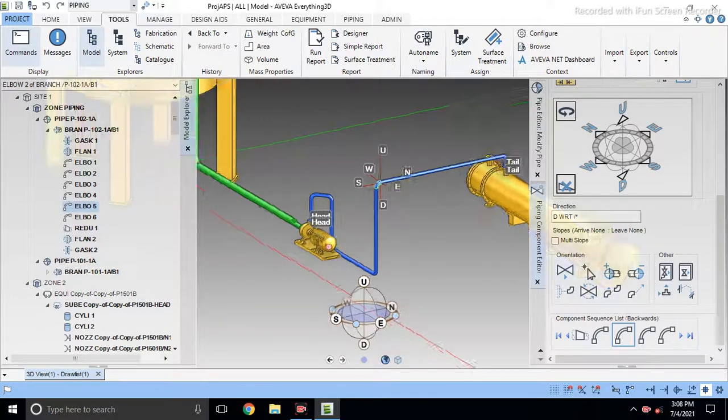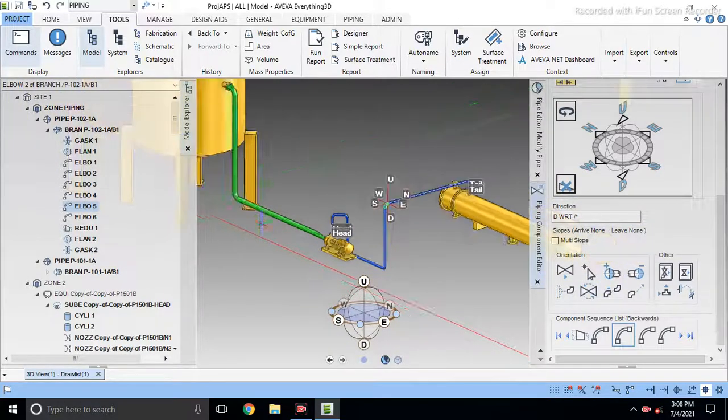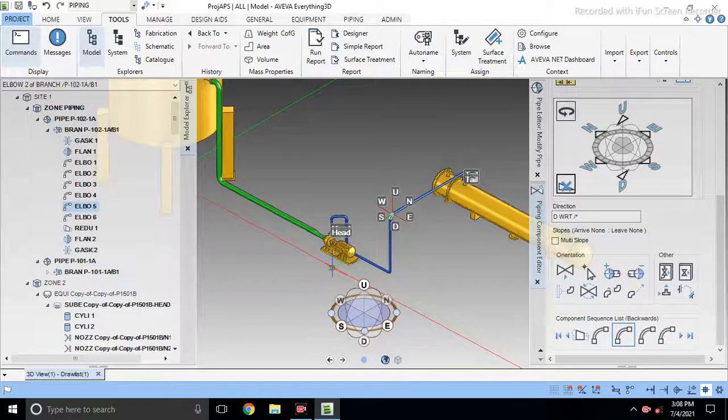For the other part, we can do something like a branch connection. We can place a valve, we can place a valve assembly. So that we will see in part 2.